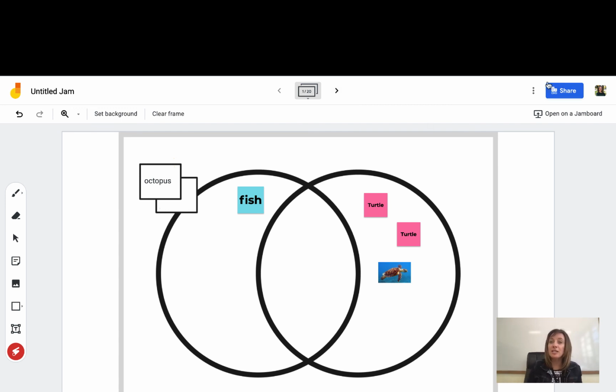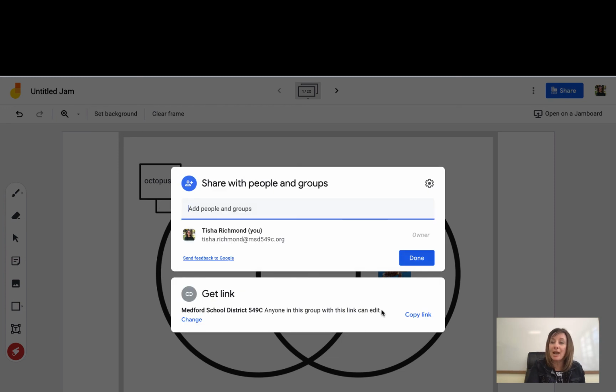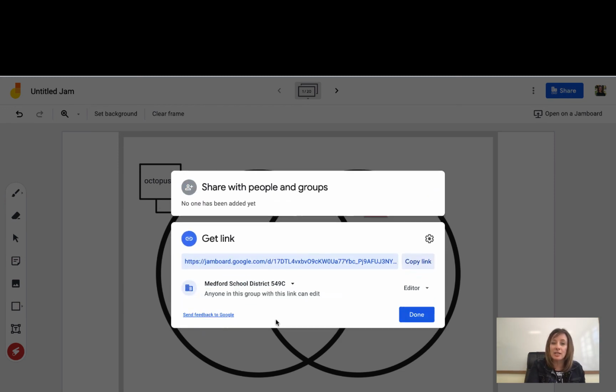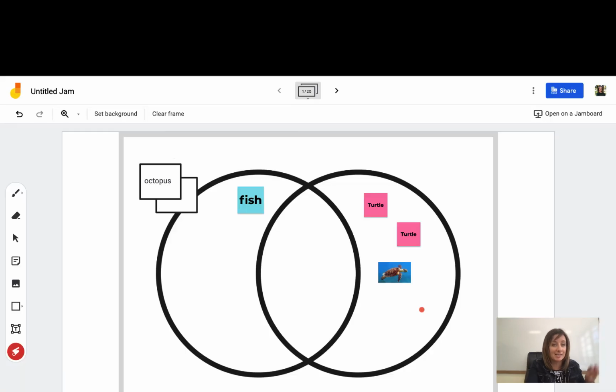So the wonderful thing too is that when you are ready, you can actually change this back to view only. So maybe if you want to bring everybody back together again, you can go ahead and make it so that they can't access the tools. And then you can share your screen and you can actually go through and talk about each of the different slides.